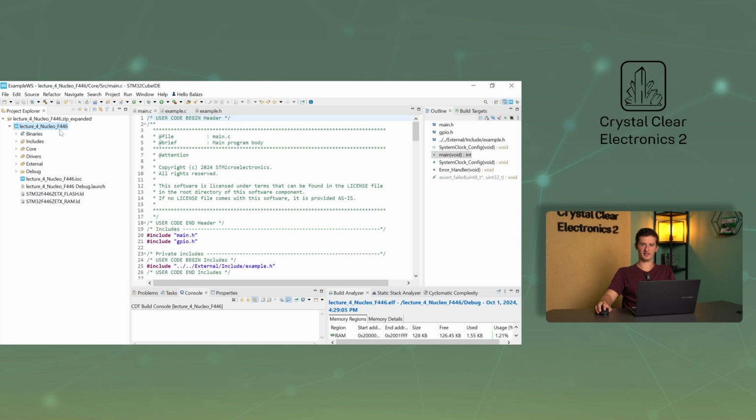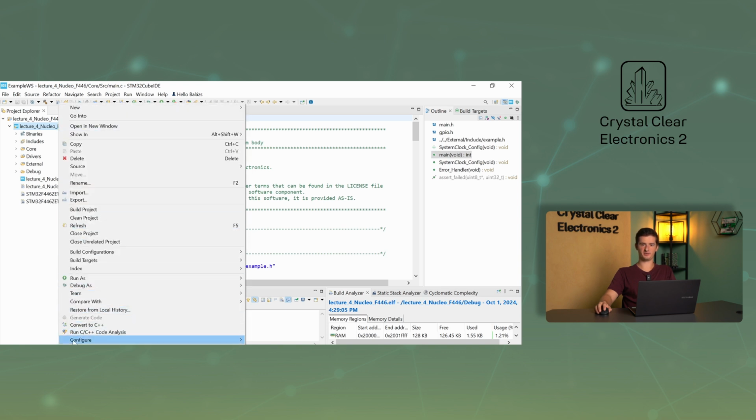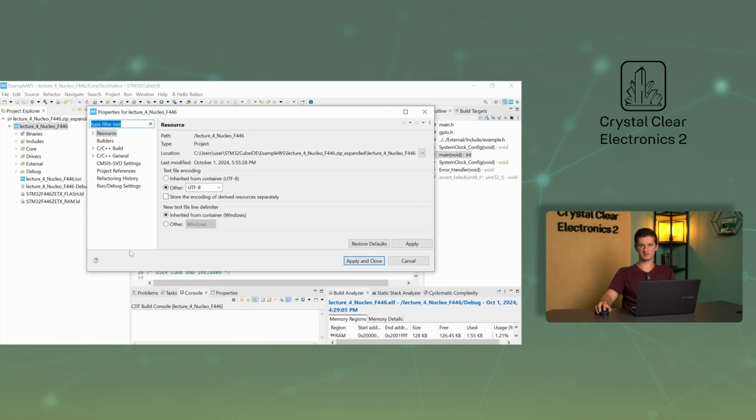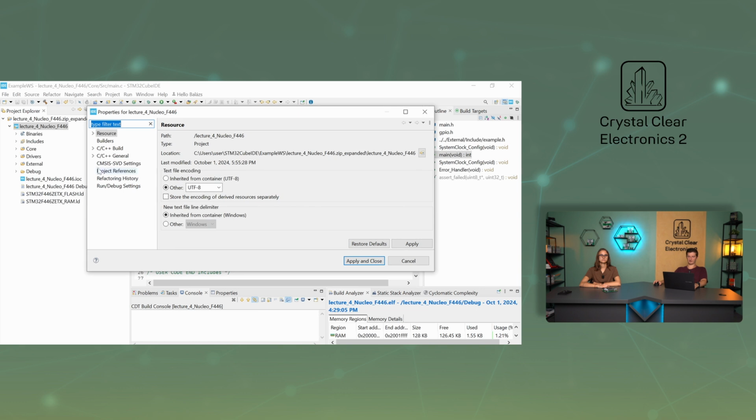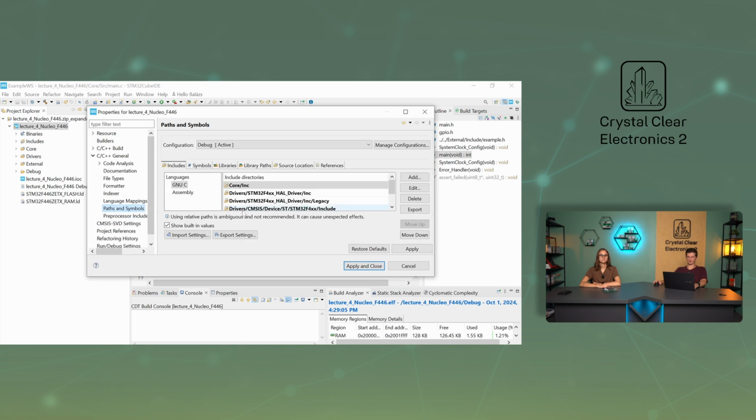Right-click on the project name, then select Properties. The same is available from the Project Properties tab in the top menu bar. We will be greeted by the following window. Scroll down to the C++ General option and within it select Paths and Symbols. Here, under the Include tab, you can see in which folder the compiler looks for the header files.